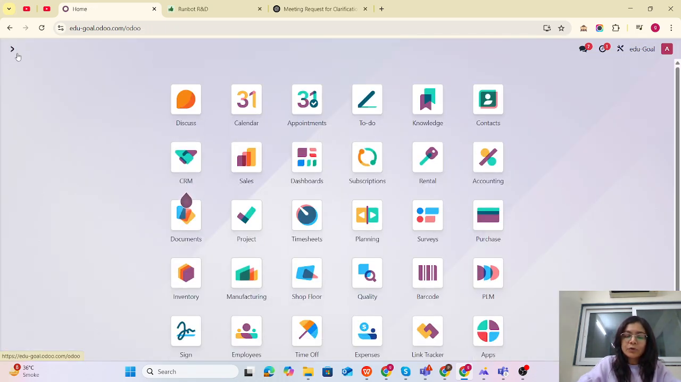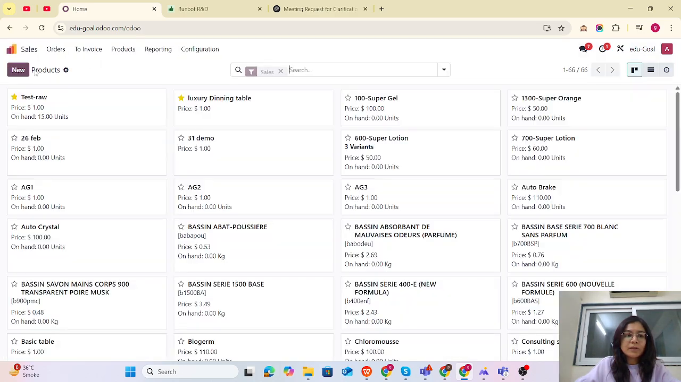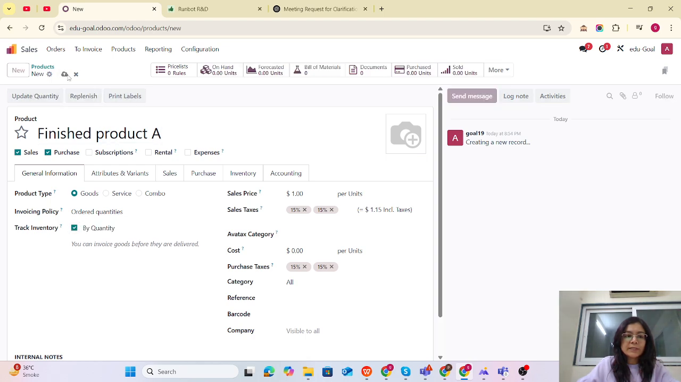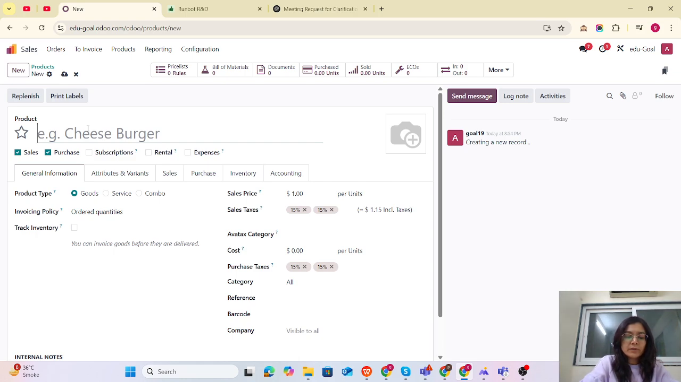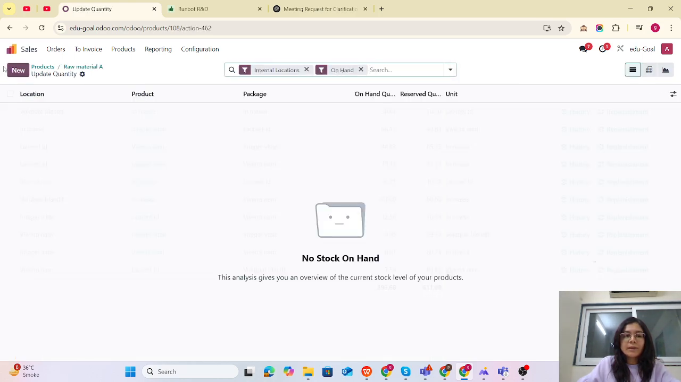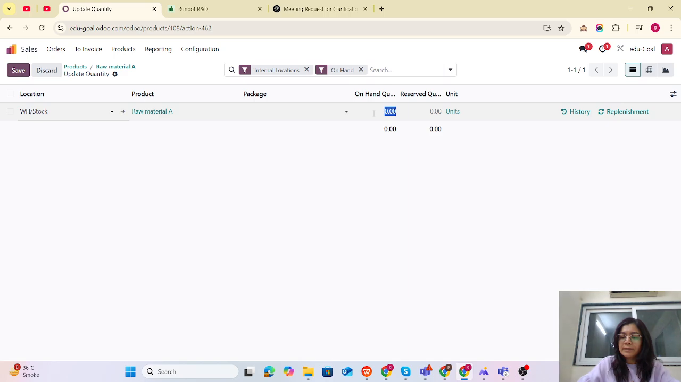Now I am going to create some products. Let's consider I am creating one product, which is the finished product. We are just going to track inventory and save. I am going to create a raw material for that, the raw material, and save. I am just going to make an on hand count for that. Let's add 100. Okay.